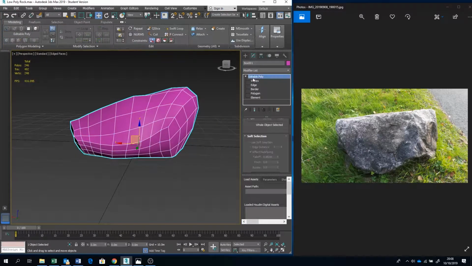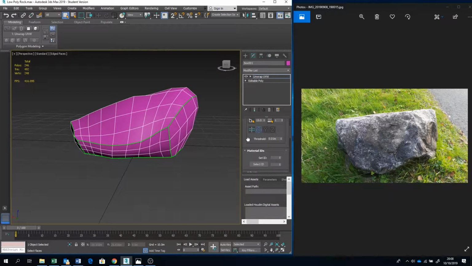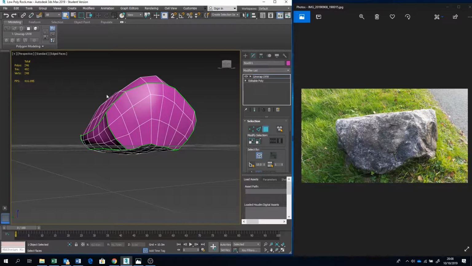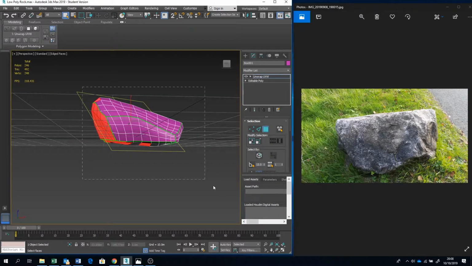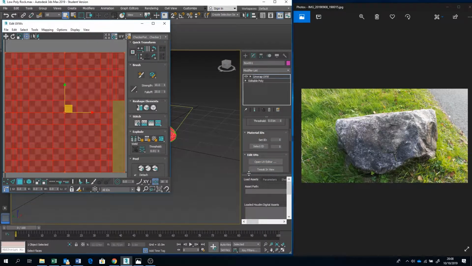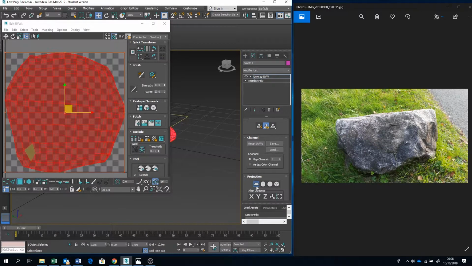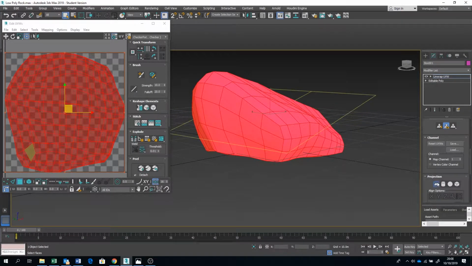And we're going to move on to unwrapping. So go to the modify panel and on the drop down list you want to select unwrap UVW. Make sure you've got polygon selected. And you want to select all the polygons. Make sure that ignore backfacing is turned off. So just do that. And we're going to get rid of these green edges just by going down to the UV editor and by hitting planar under projection, like so. It'll clear all of the green edges. Just deselect planar after that.